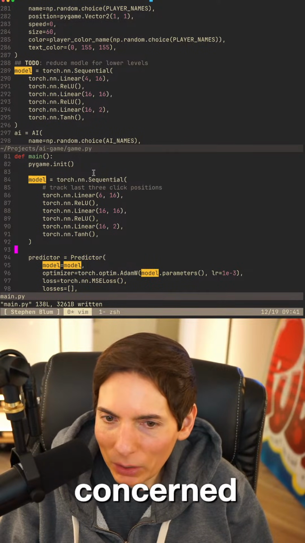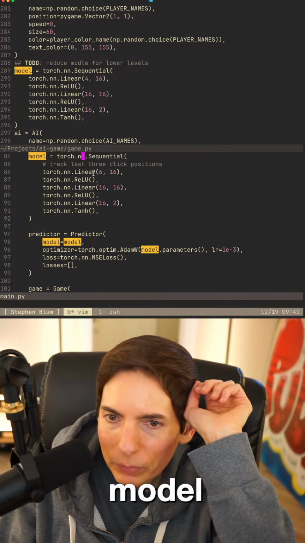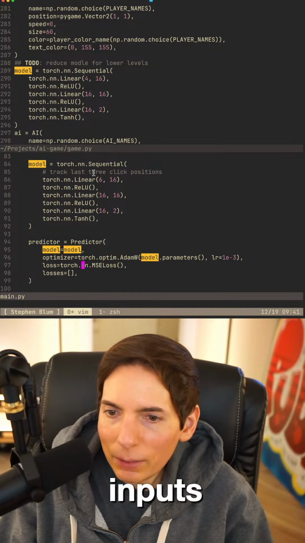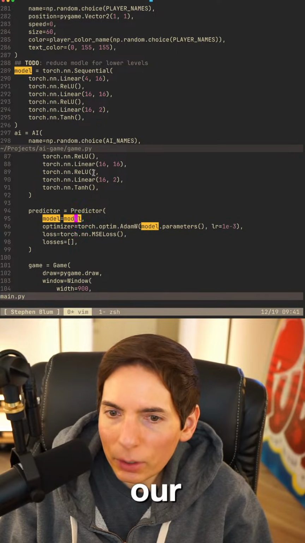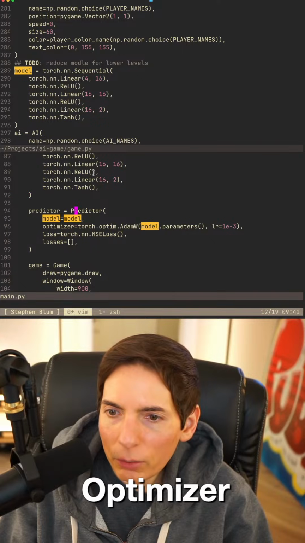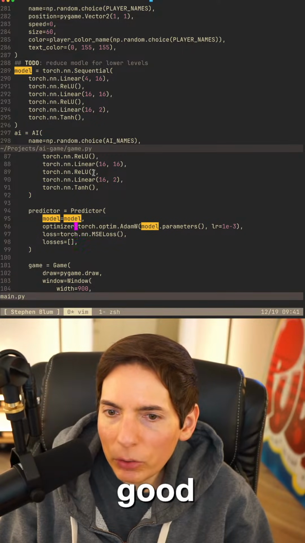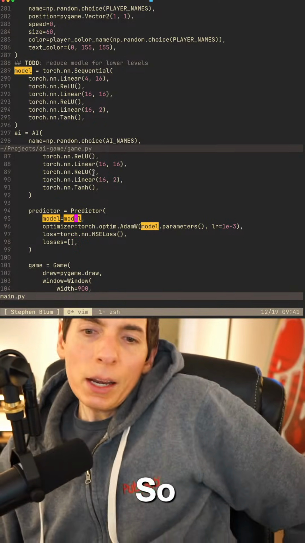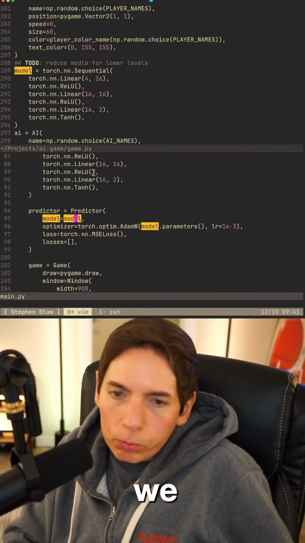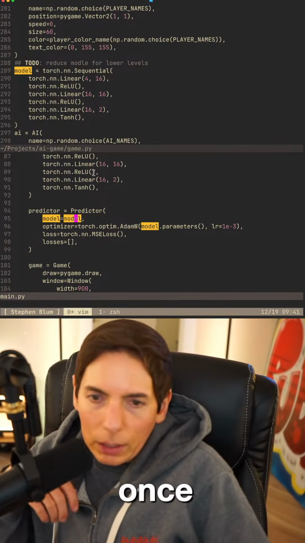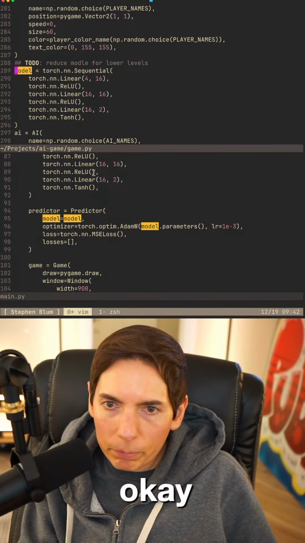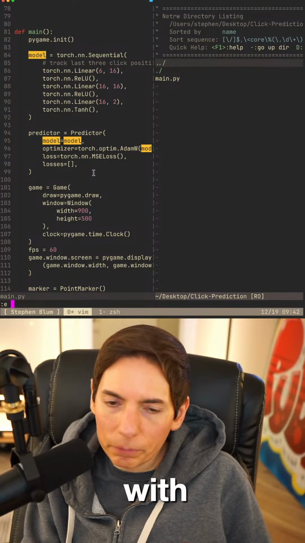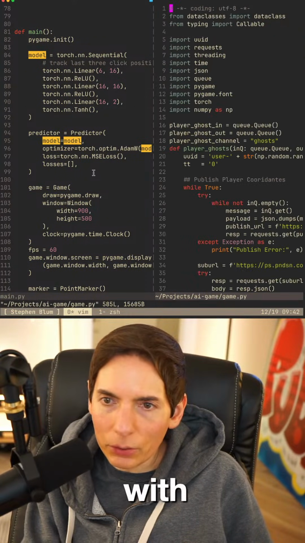I'm concerned. Okay, so we've got our model. Torch looks good. Multiple inputs. And then we've got our loss. We've got our optimizer, with the model's parameters, good. MSE loss, when you calculate loss. Okay, perfect. So now what we need to do is run the data through our model once. I think we can do that. Let me close that. Let's bring it up over here so it's a little bit easier to deal with. Yes, there we go. Excellent.